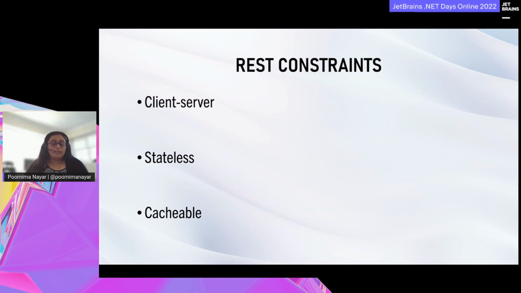Responses should be able to be marked as cacheable. Caching is not a constraint, but the ability to mark a response as cacheable is a constraint. So you can mark a response as cacheable, and then it can be used to serve subsequent equivalent requests.